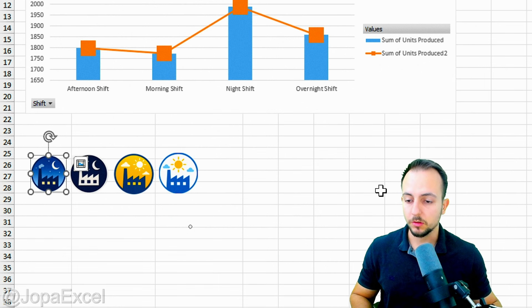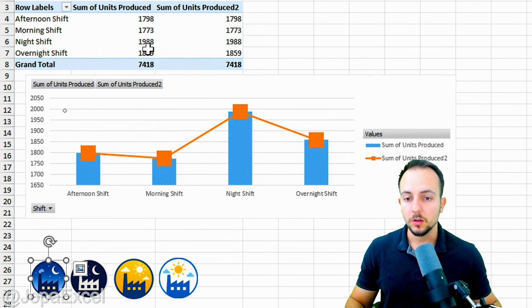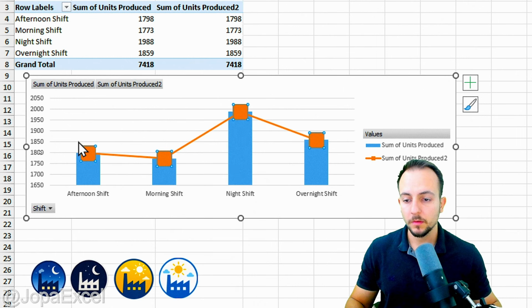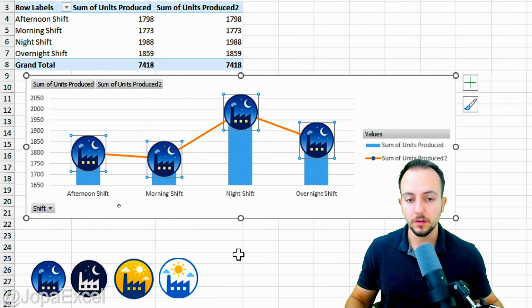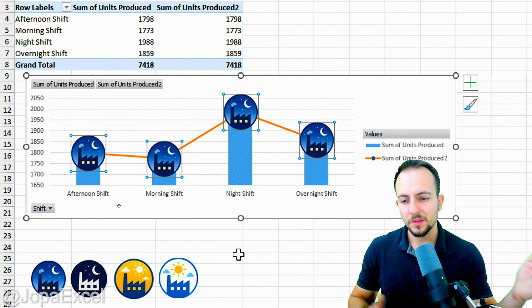So Control-C in the first image, go to the markers. As you can notice, all the markers are selected. So if I press Ctrl V, look what's going to happen. All the markers turn into the same image. This was not what I was looking for.